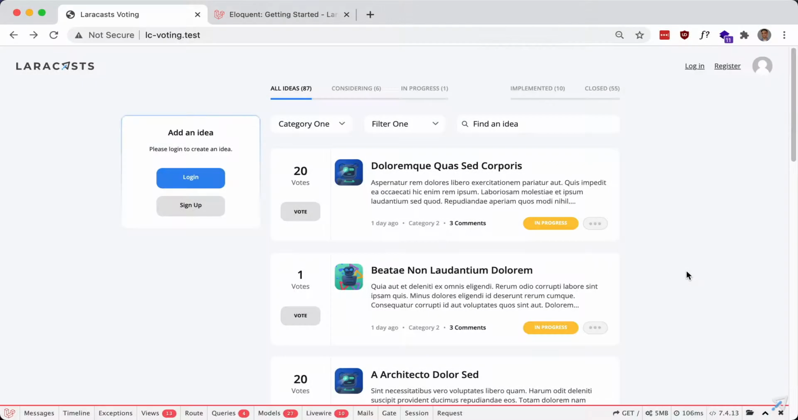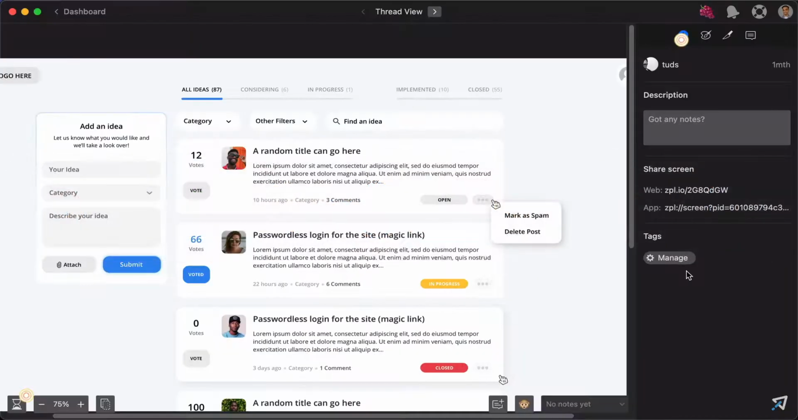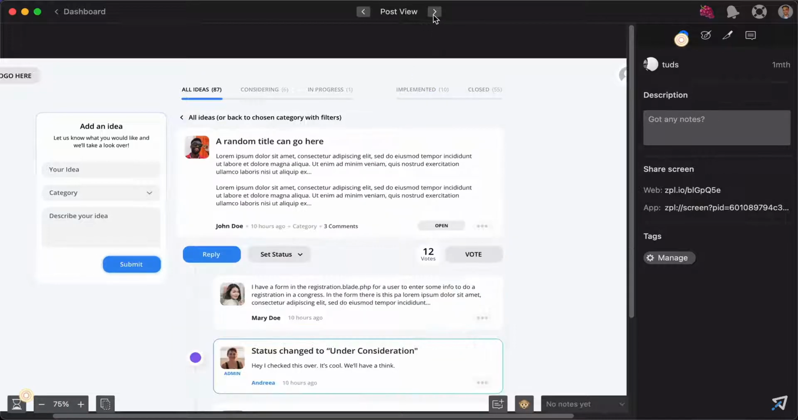Okay, let's continue working on the voting functionality. And in this video, I want to check if the idea is voted for by a certain user, in this case, the logged in user. So if you take a look at the design, if an idea is voted for by the logged in user, then the number of votes changes to blue and also the button changes to blue. So this should happen on this page and also the show page here. So let's work on that.